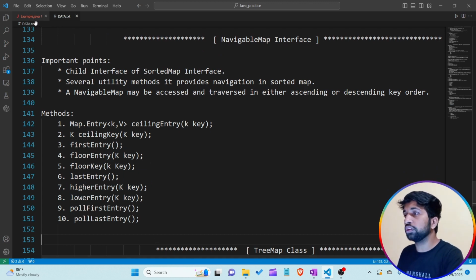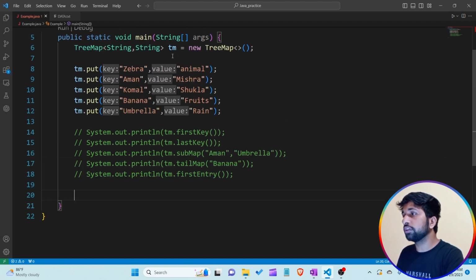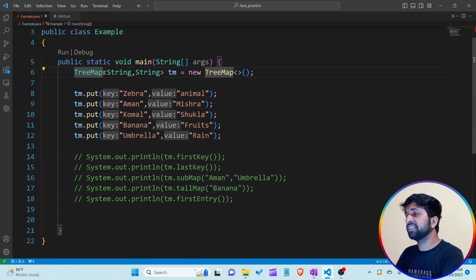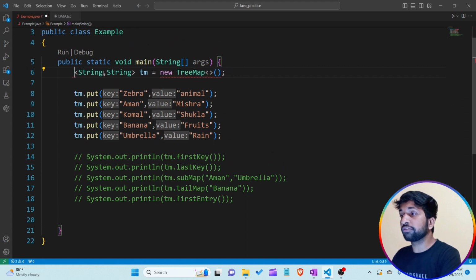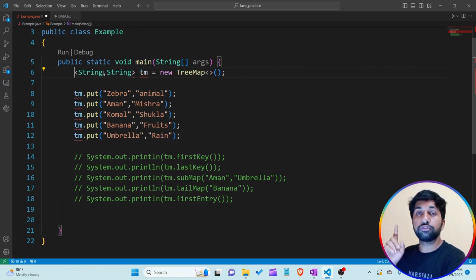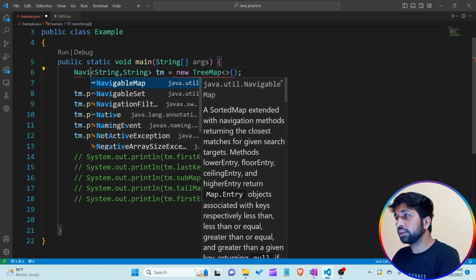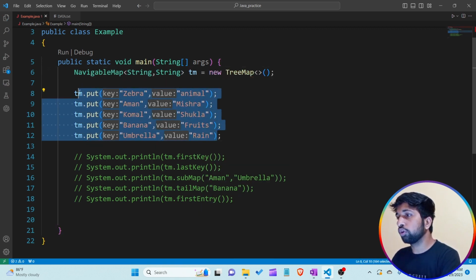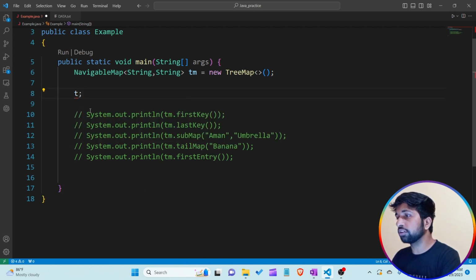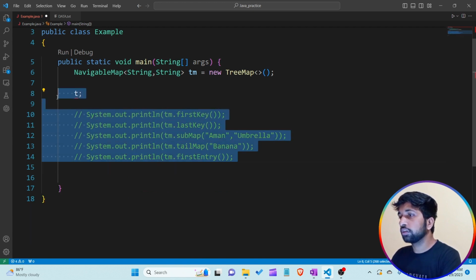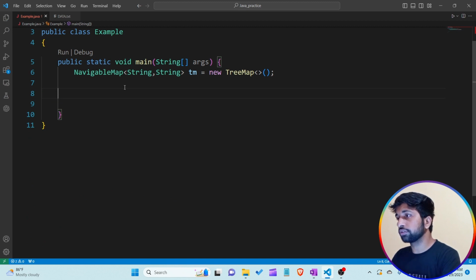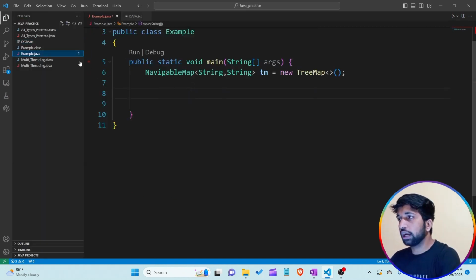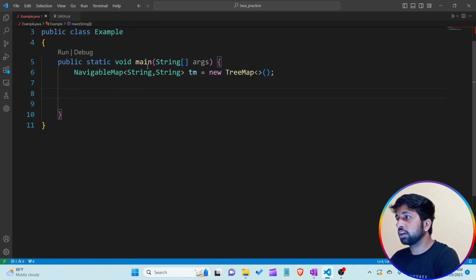So I'm coming here and creating the object of a TreeMap, and I'm creating the reference variable of NavigableMap. I want to remove all these things here, all these methods of the SortedMap interface. I'm creating the object of the TreeMap class and the reference variable of NavigableMap.